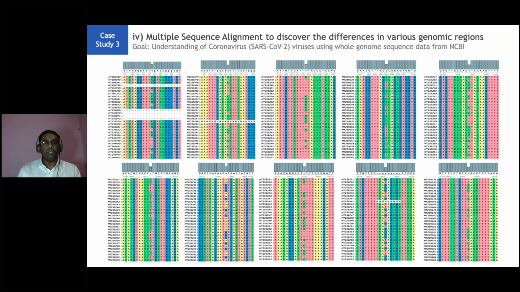For that, we did the multiple alignment of all these 928 whole genomes. And then we searched where there are differences and similarities. We are particularly interested to find out the SNPs, and we found that at least 10 genomic regions showed variations when whole genome sequencing data of 928 SARS-CoV-2 sequences were compared. So if you see the consensus positions on the screen, that indicates that there are mutations and SNPs.